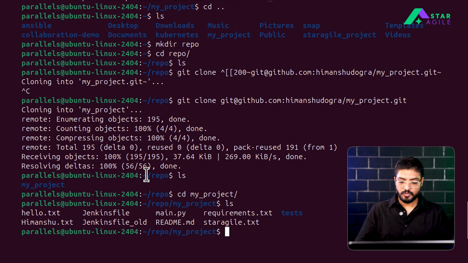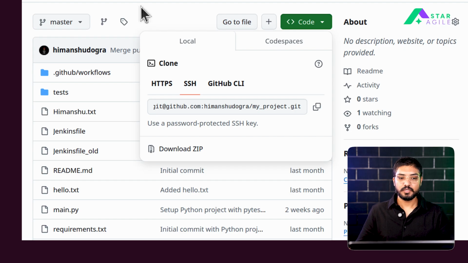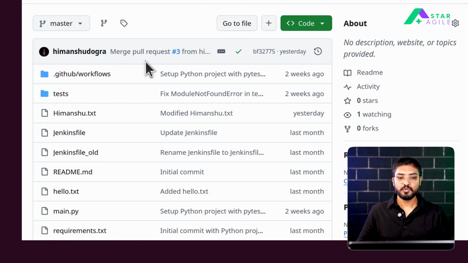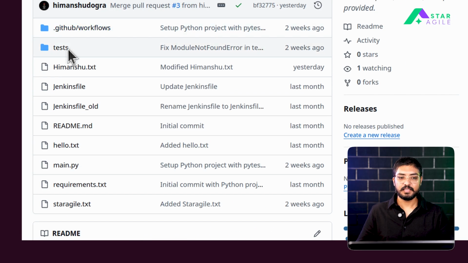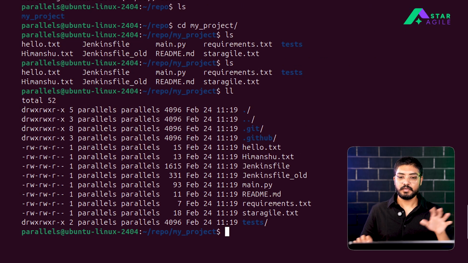Okay, so after cloning, I do see that I have the data which is already there. I'll show it here. If I go to my repo in GitHub, you will see all these files and directories, right? Similarly, it has been cloned onto my machine as it is. Okay, perfect.